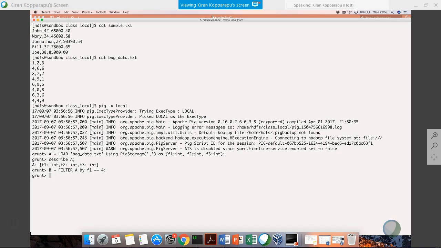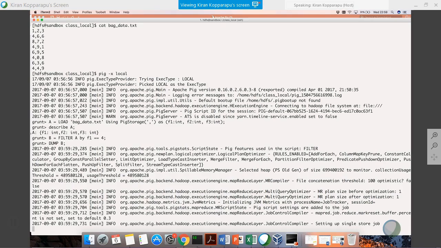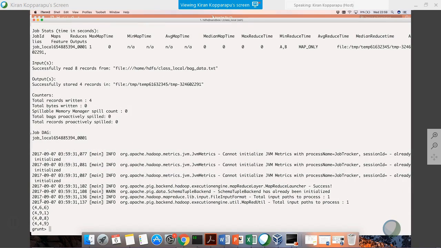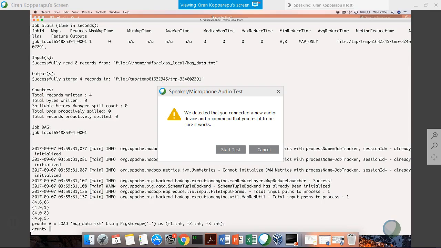Okay, so dump B. From the bad data, I want to have all the rows which have field 1 value as 4. So there are 4 rows that exist, and I got all the 4 rows. This is the A statement and this is my B statement.